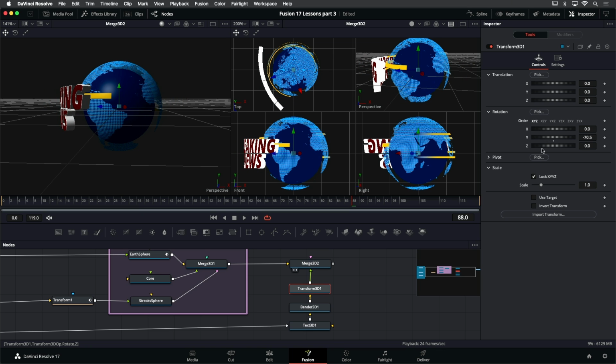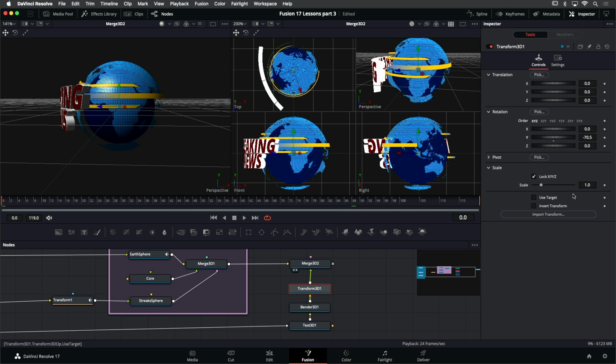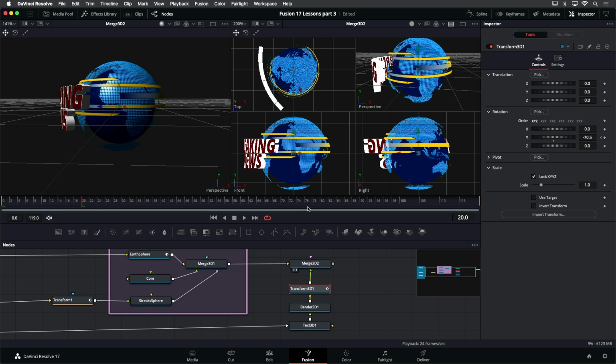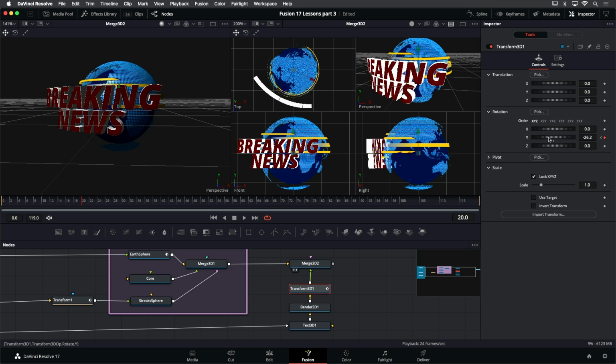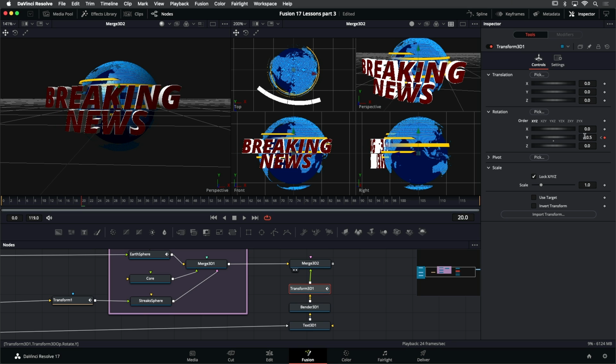So let me move this into position. I think I want it to start right around here. Make sure our playhead is at the beginning of our comp, and let's set a keyframe for our Y rotation on our Transform 3D node. And then let's go to about frame 20 and move our Y rotation somewhere right around here. I'm clicking in the text dialog box to get a little bit finer control, that way my movements are a little bit smoother. Okay, so that's where I want it to land. It's coming from around the globe and I want it to land here at frame 20.